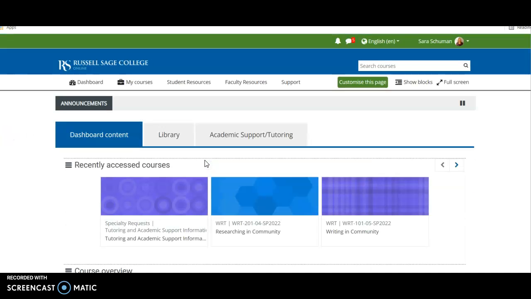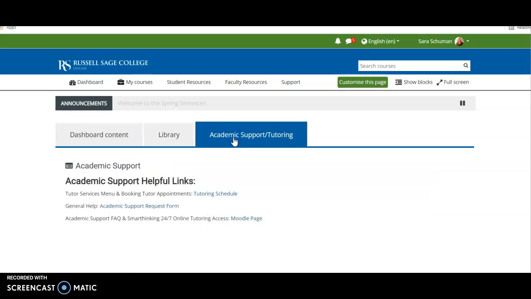You'll see on the Moodle dashboard a prominent tab, Academic Support Tutoring, right next to the Library tab. Click into this tab and you'll find all our helpful links. The first link takes you to our Tutor Services menu and it allows you to book tutoring appointments.